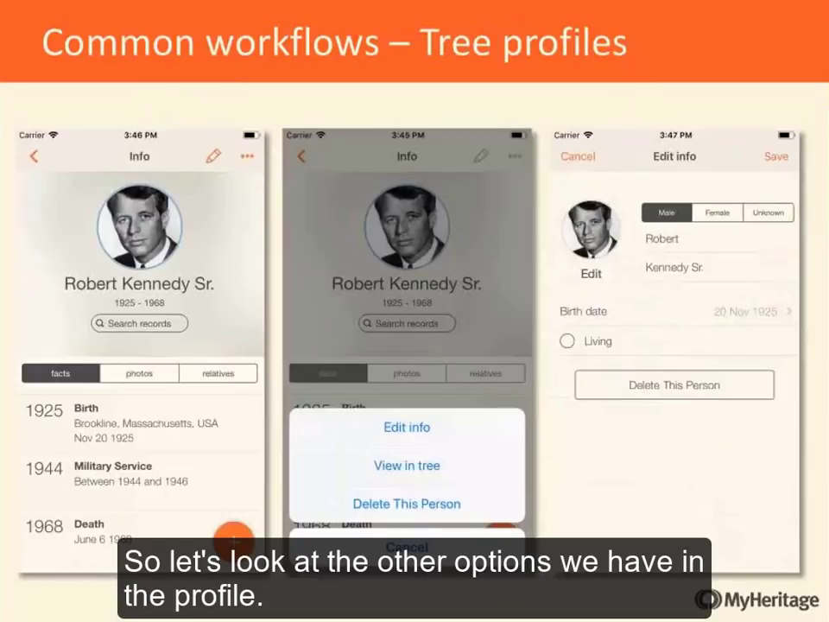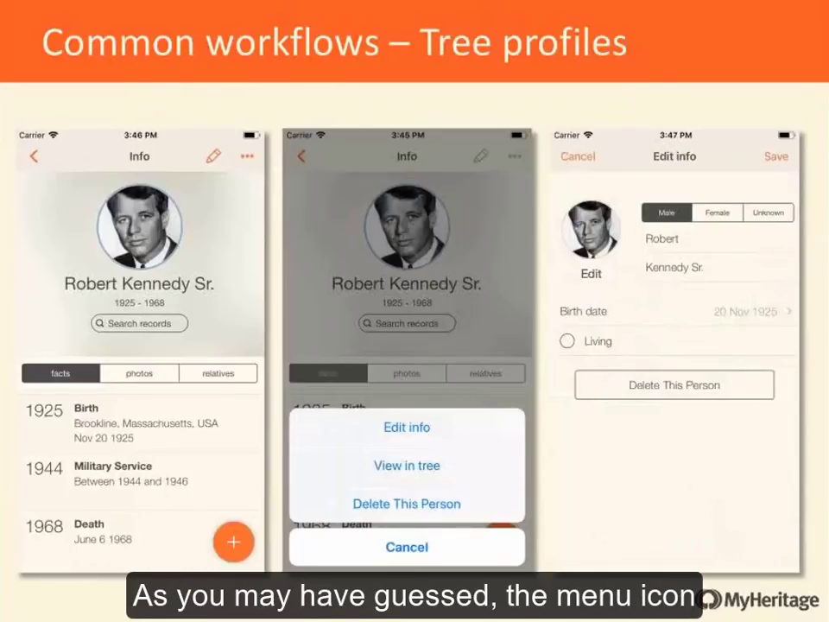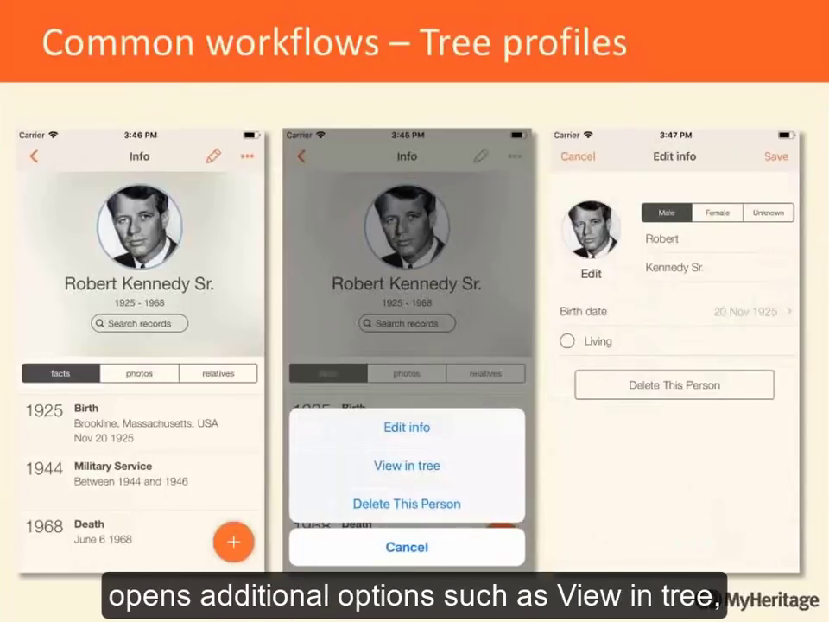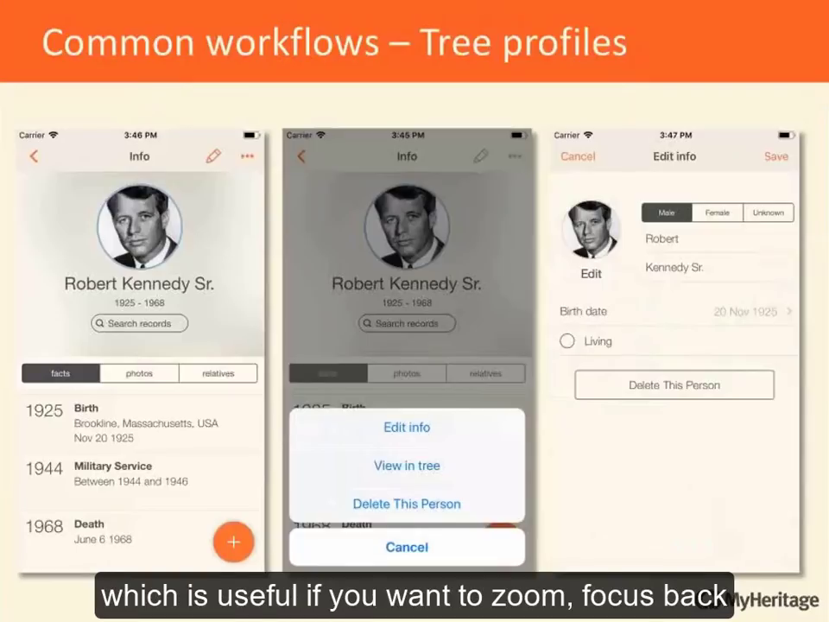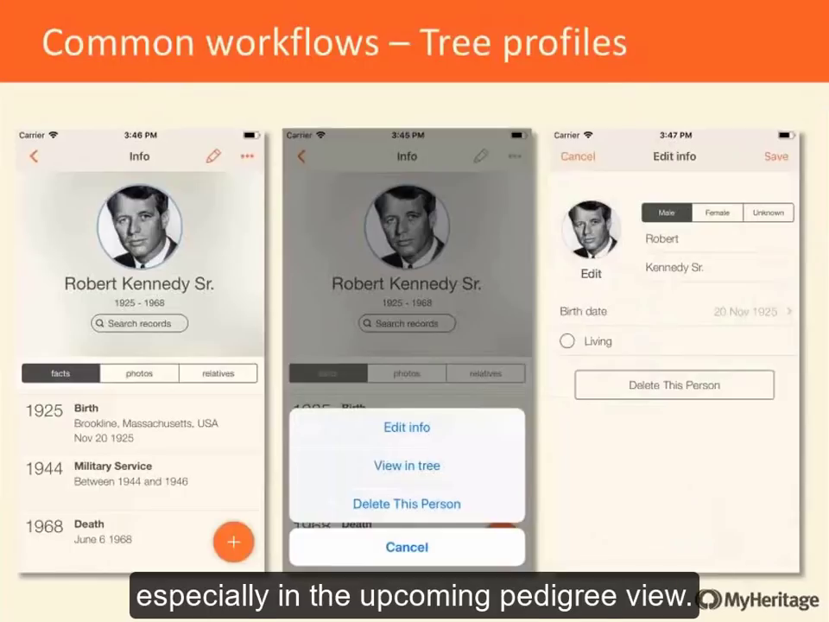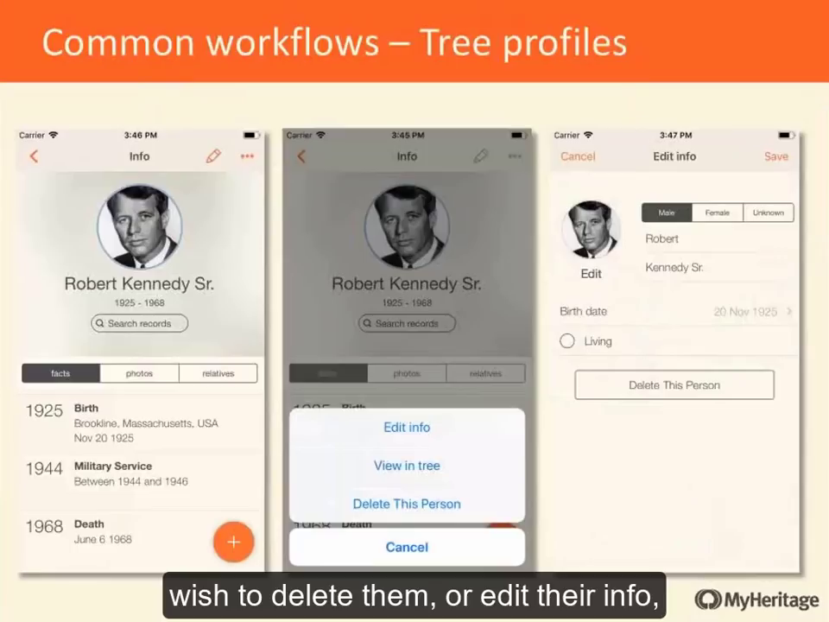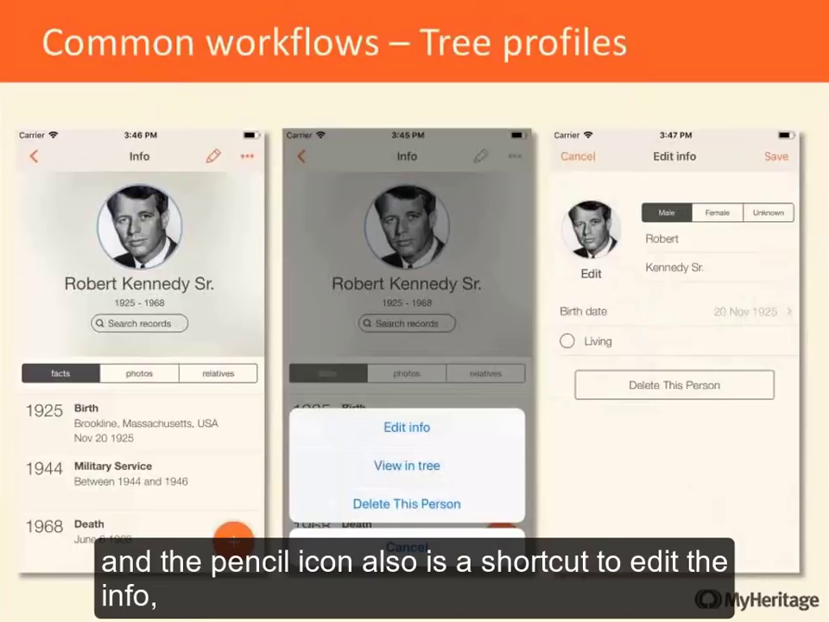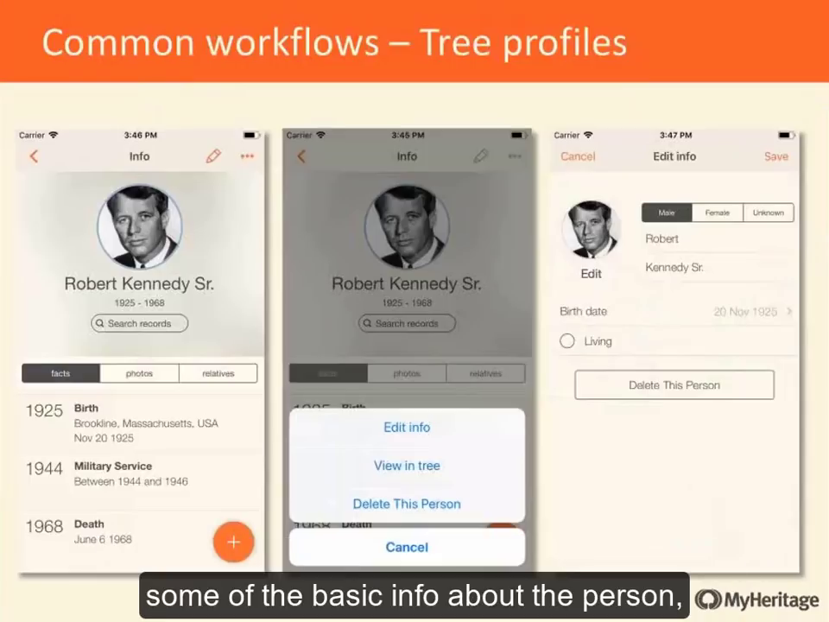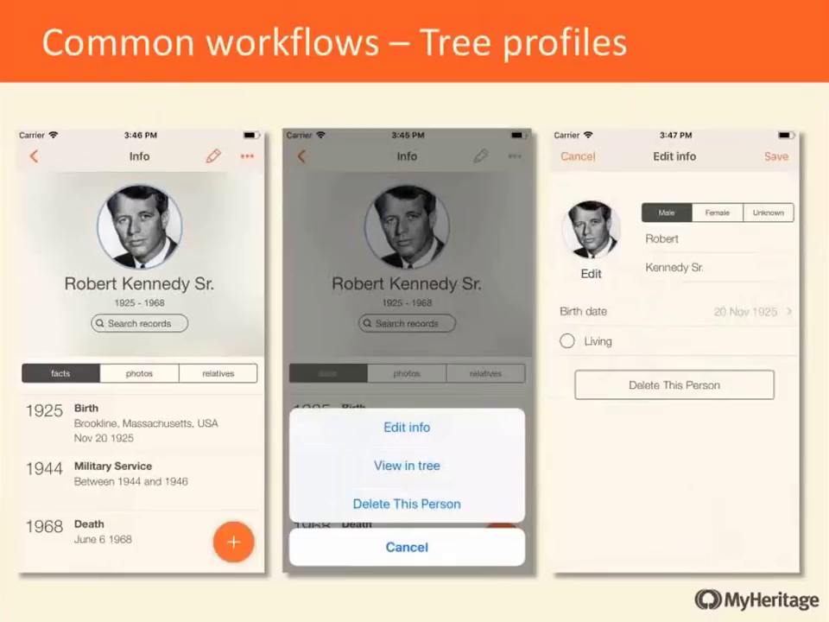So let's look at the other options we have in the profile. At the top, we have a menu icon, which is the 3 dots and a pencil. As you may have guessed, the menu icon opens additional options, such as view in tree, which is useful if you want to focus back on the tree to view the person, especially in the upcoming pedigree view. I can also delete the person if you wish to delete them or edit their info. And the pencil icon also is a shortcut to edit some of the basic info about the person, like the name, living status, and dates, and photo.